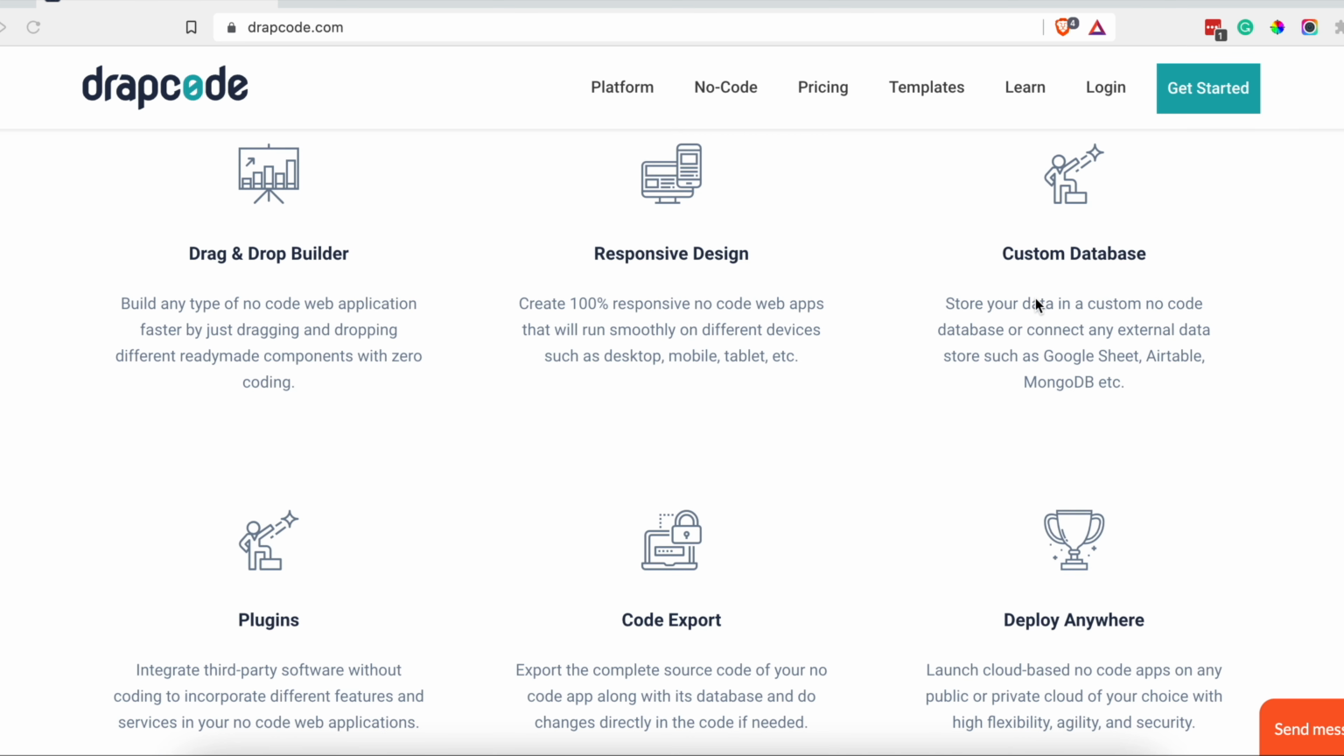You can do a custom database, so you can choose Google Sheets, Airtable, MongoDB, which I really like when there's this option very easily. One thing I don't like about Bubble, to be honest, is that you can use Bubble's database quite easily, but if you want to use someone else's database, it becomes a little bit trickier.